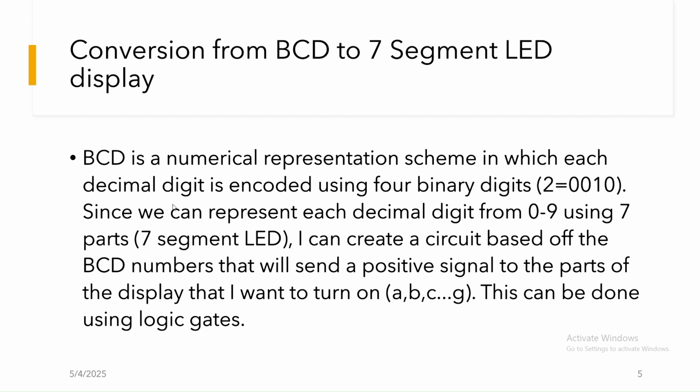Since we can represent each decimal digit from 0 to 9 using 7 parts, which is the 7-segment LED, I can create a circuit based off of the BCD numbers that will send a positive signal to the parts of the display that I want to turn on. So let's say for example I want to create 1, I'm going to turn on A and B. They will receive positive signals.